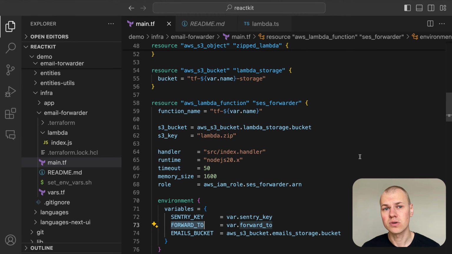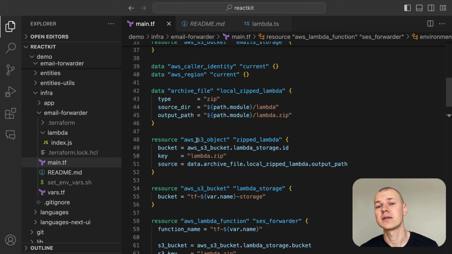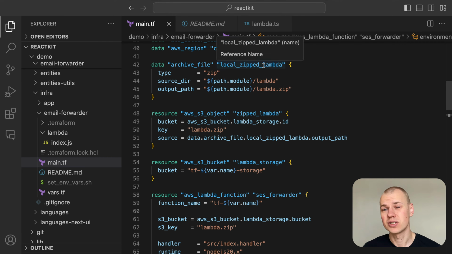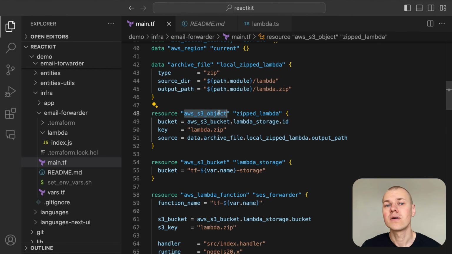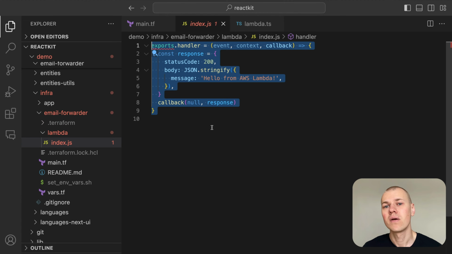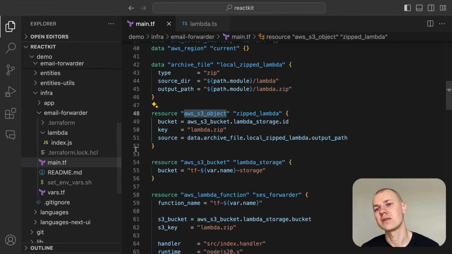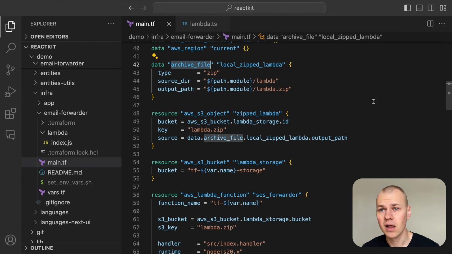Initially, a placeholder or dummy Lambda function code is uploaded using the AWS S3 object resource to store it in the Lambda storage bucket. This setup allows us to establish the infrastructure without the final Lambda code. Later, we replace the dummy code with the actual functionality. The dummy code located in Lambda index.js within our Terraform module is prepared by archiving it locally with the archive file before uploading it to S3.